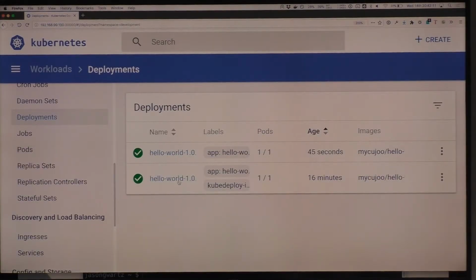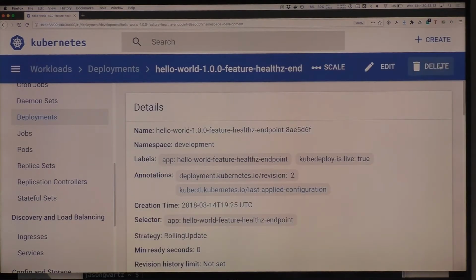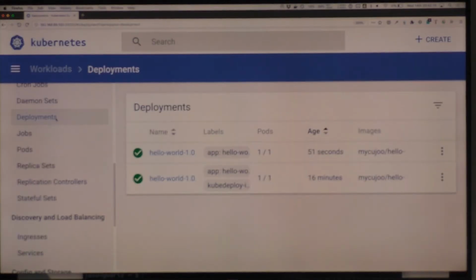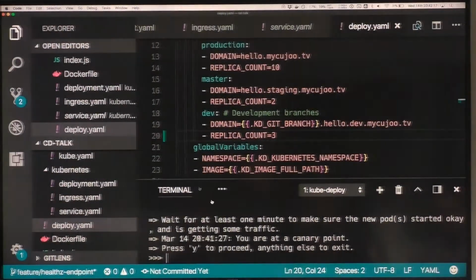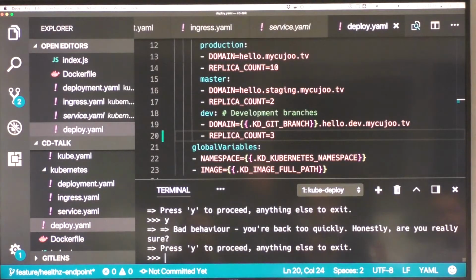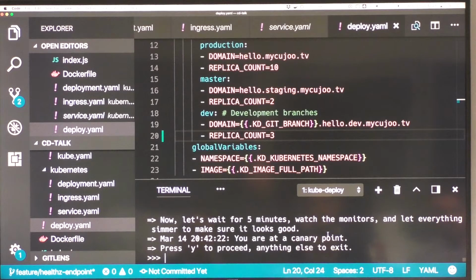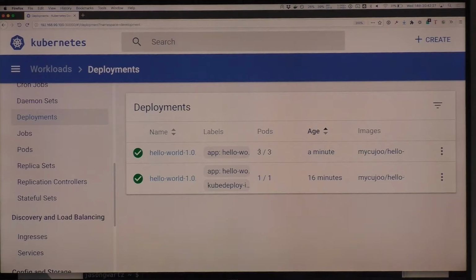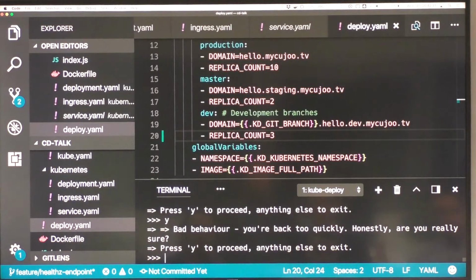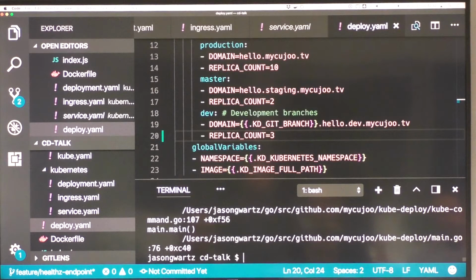Yeah, this is the old one. But from our new one, we have 1 pod running. So I'm going to say, yes, we're good with that. And now it's going to scale up to 3. So now we're at our kind of full capacity of 3. And let's proceed. And we get a crash.